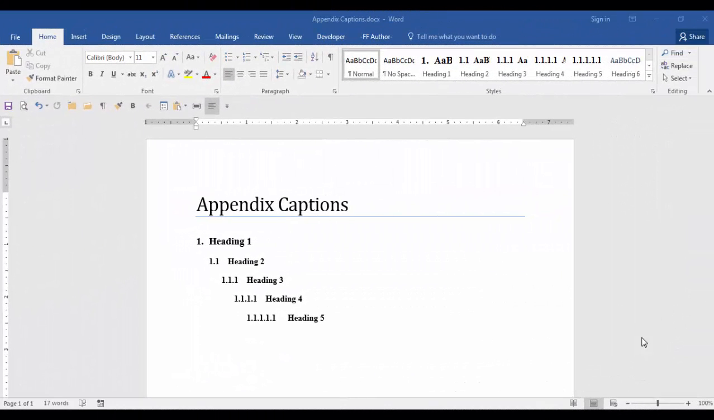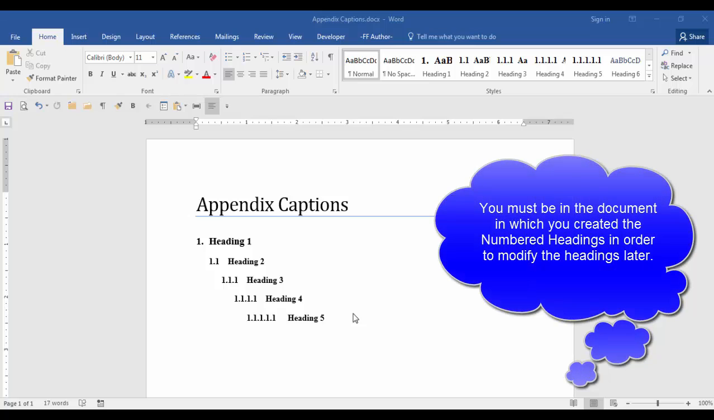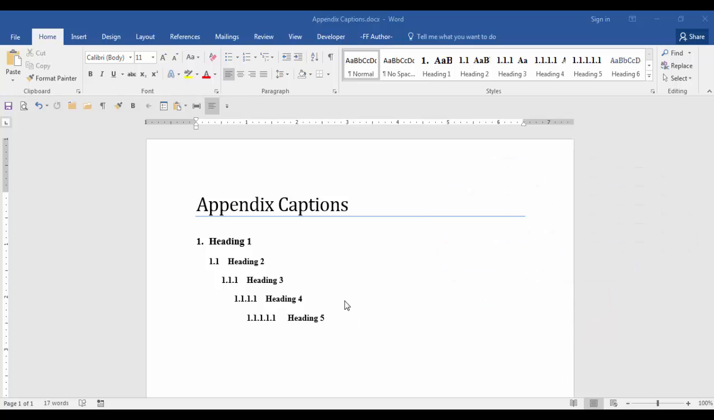In order to include the appendix section number in the table captions, you must have the appendices style as a numbered heading from 1 to 9. Since my document already has heading levels 1 through 5, I'll make my appendix level heading 6. If you're not familiar with the heading numbering, watch my heading numbering video.